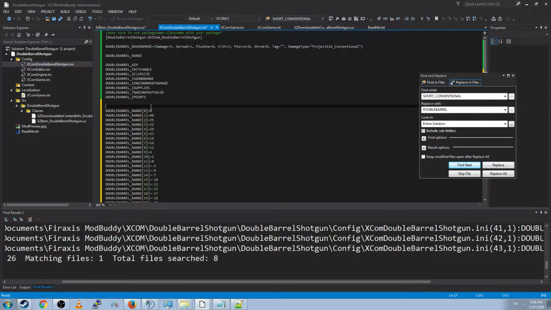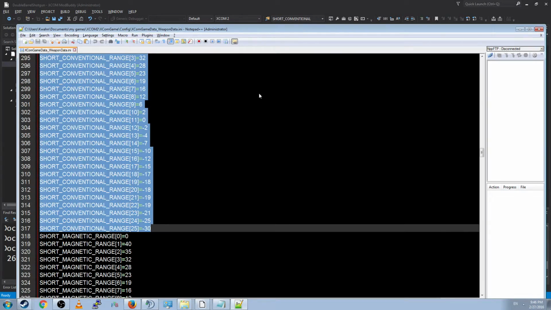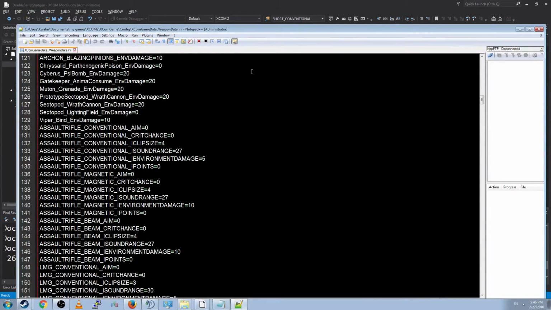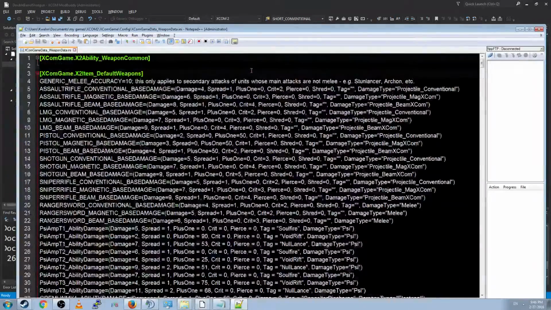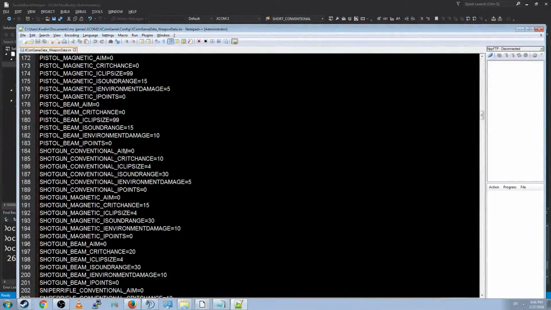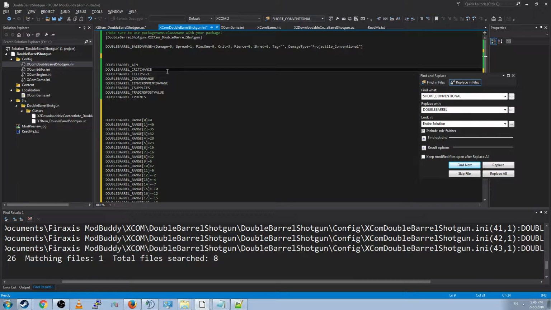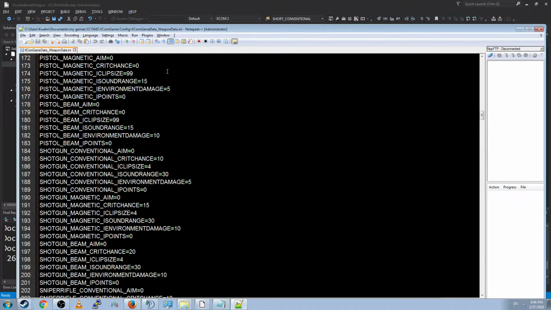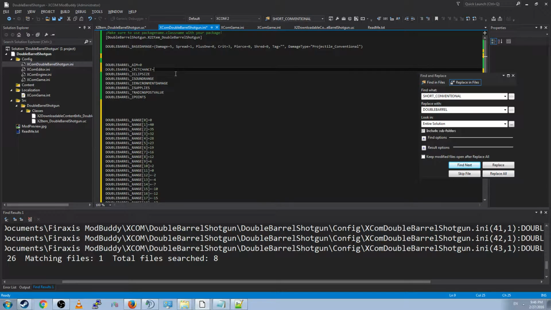Cool, so we have the range table that we'll just go ahead and throw on here. Get rid of this reference. Now, aim and stuff. Let's type whatever's here. So, shotgun. Conventional aim is 0. Crit chance is 10. Actually, I have an idea for some of these.